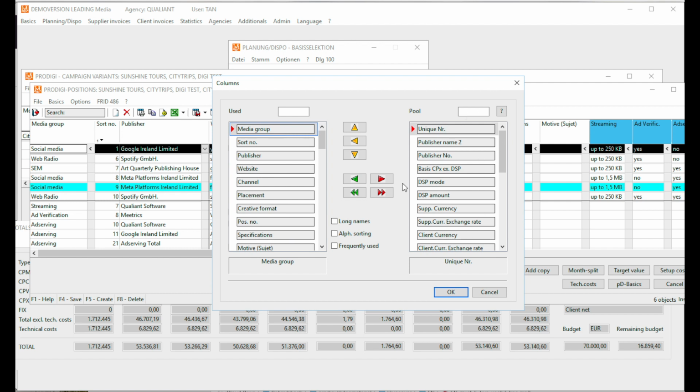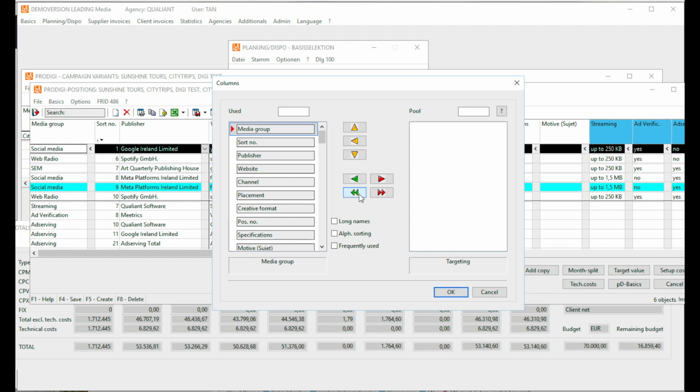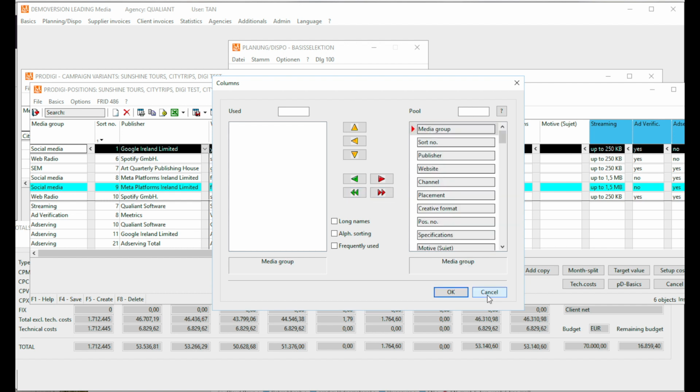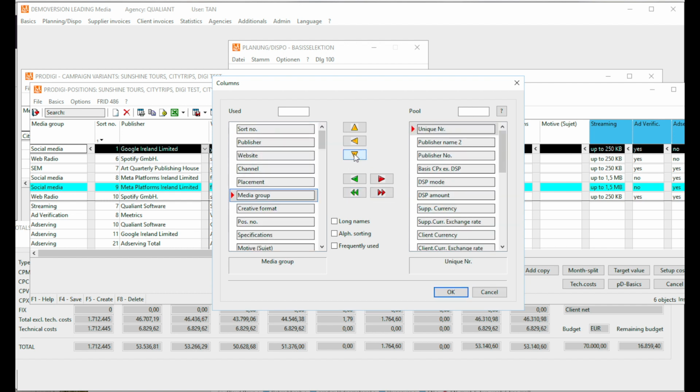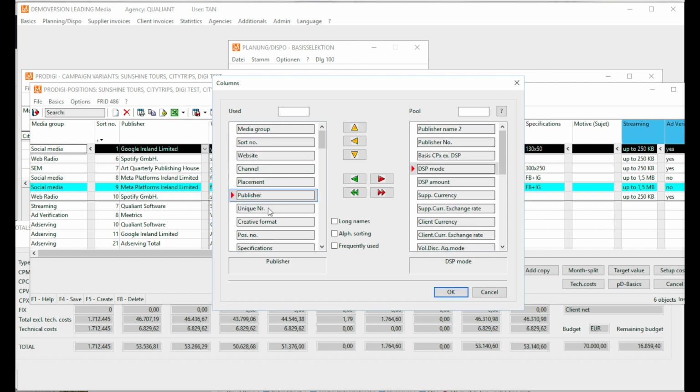options are displayed. New columns can be moved into the displayed area with the green arrow, while the red arrow removes them again. The double arrows allow you to select or remove all columns at once. The yellow arrows allow you to select a specific location in the grid. Alternatively, you can use the drag and drop function.